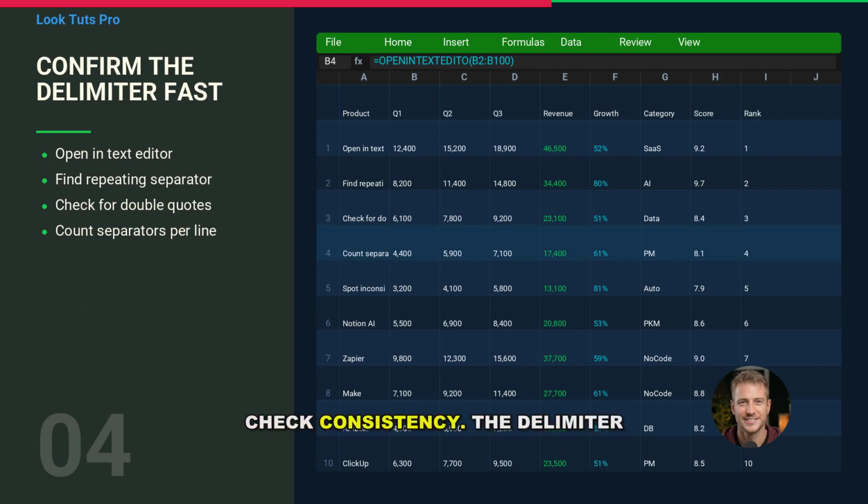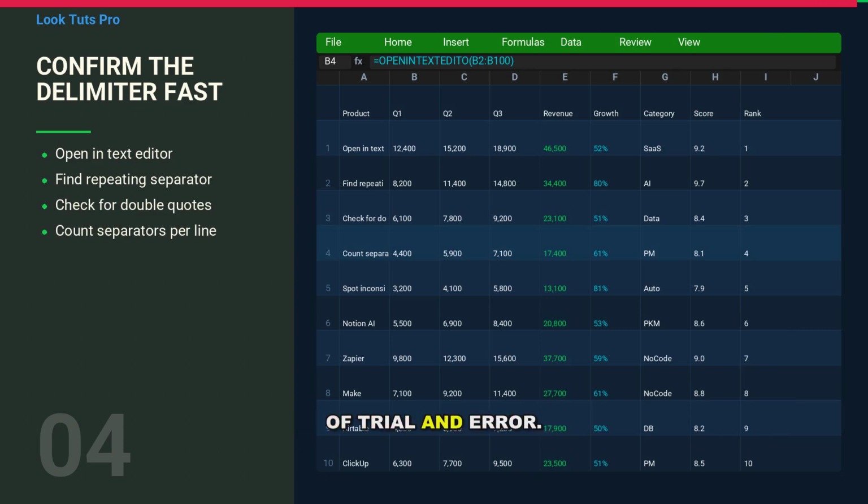Then check consistency. The delimiter should appear the same number of times on most lines. If one line has fewer separators, that row may be missing a value. If one line has more, it may contain an unescaped delimiter inside the text. This inspection step saves time because you'll import with confidence instead of trial and error.